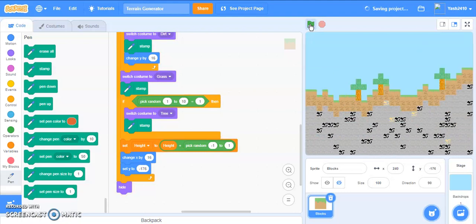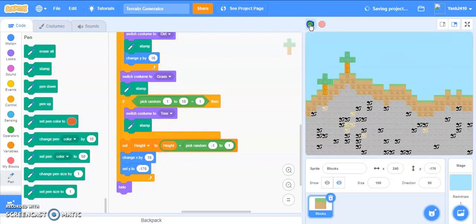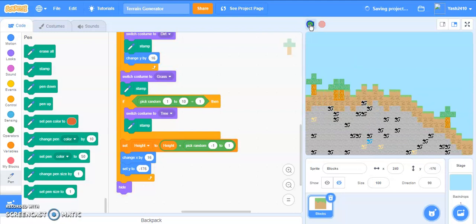You can see all these cool trees. So that's it for today's tutorial, and bye.